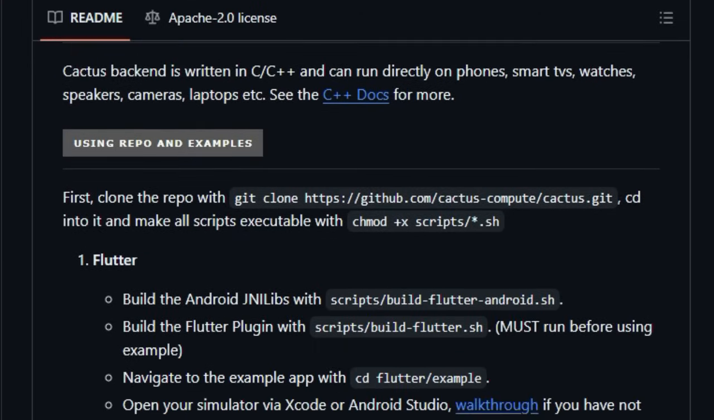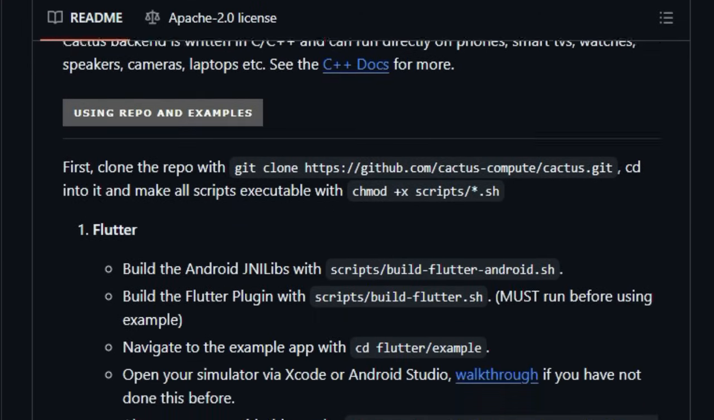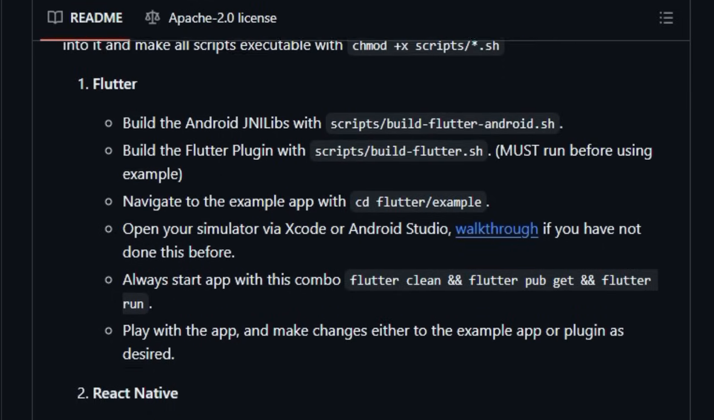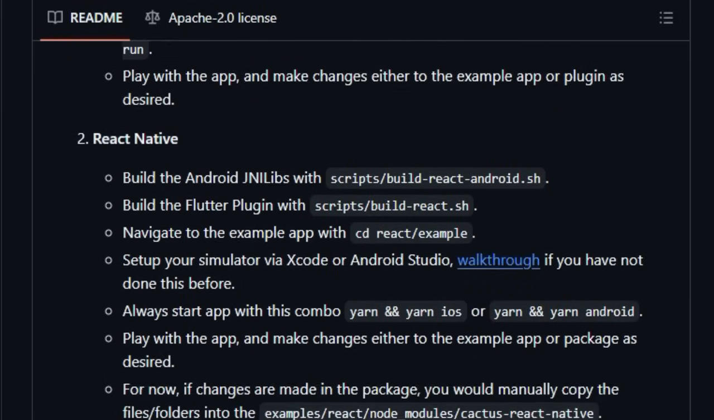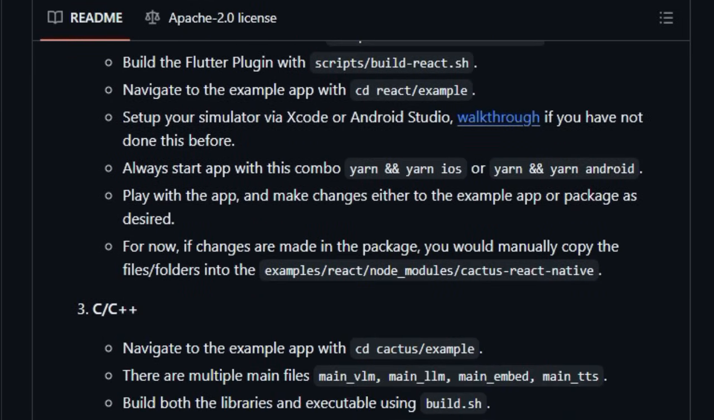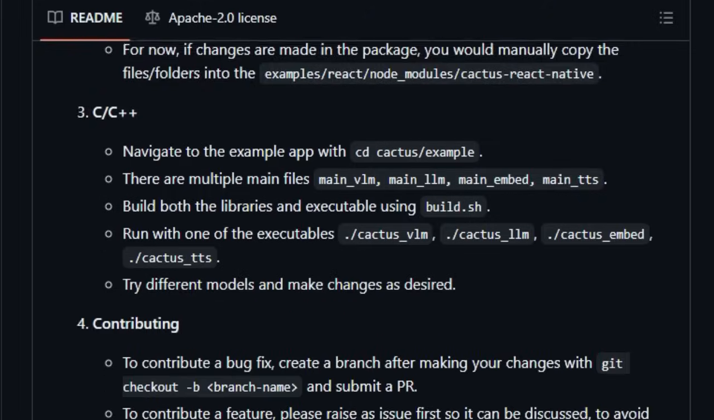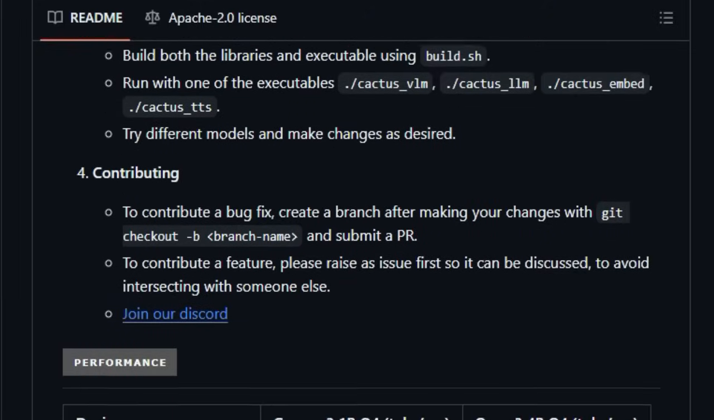Beyond working offline, Cactus also offers smart cloud fallback. If a task is too heavy for the device, it can shift to the cloud seamlessly, either as a backup or primary mode. This hybrid design guarantees reliability whether you're online or off.